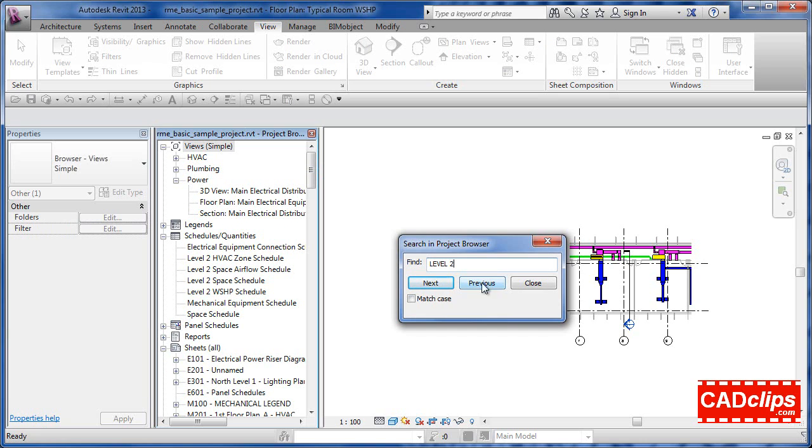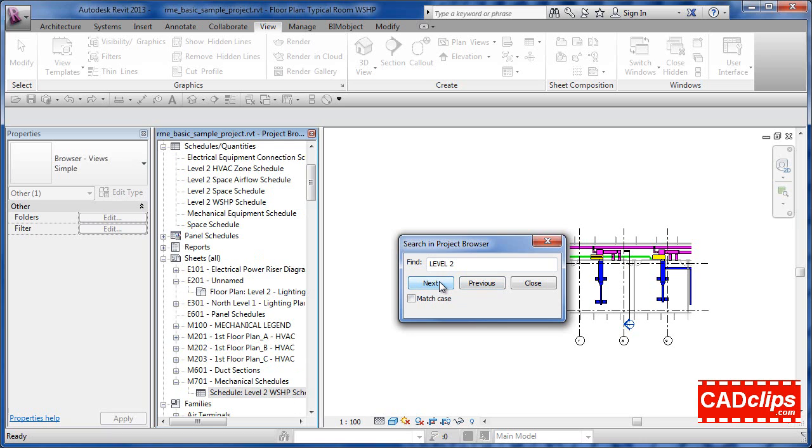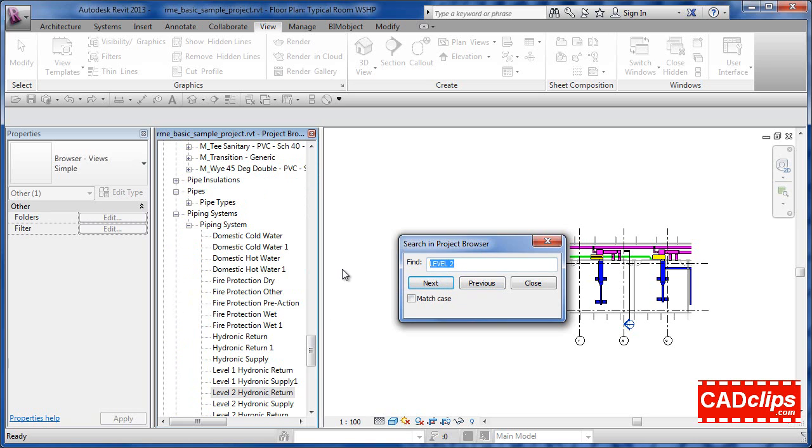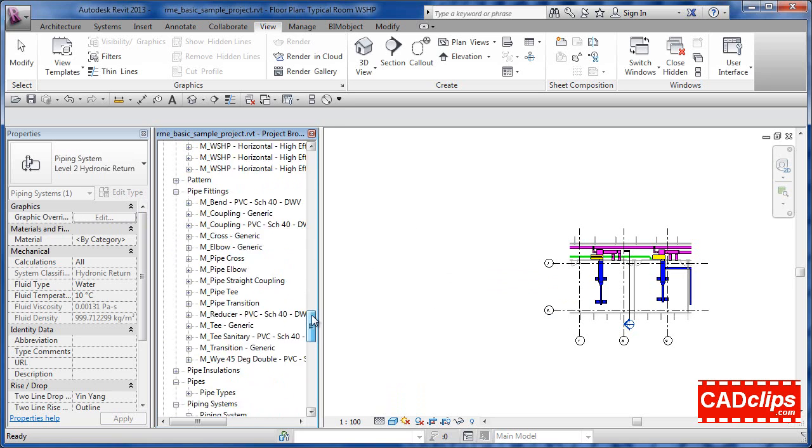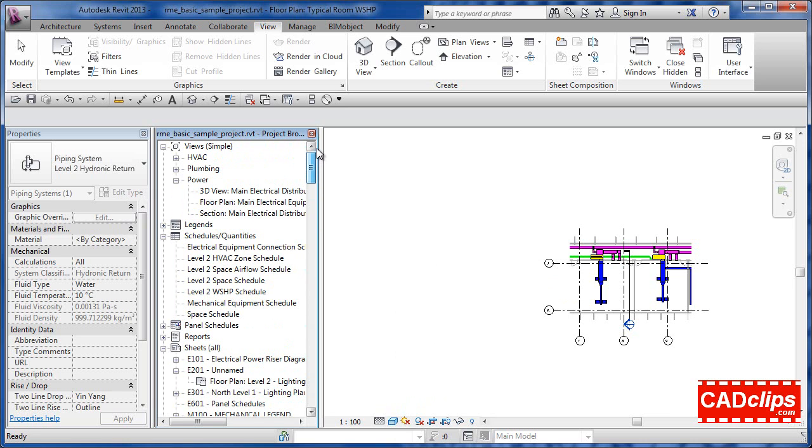level 2 and then hit next, and it's going to say level 2 HVAC. So it's going to punch its way through finding anything that says level 2. So it can be anything here. It can be a family name, it can be a component name, a view, anything that is in here, any of these characters it can search for. So this is a nice addition in our Revit 2013, to be able to browse and search our project browser.